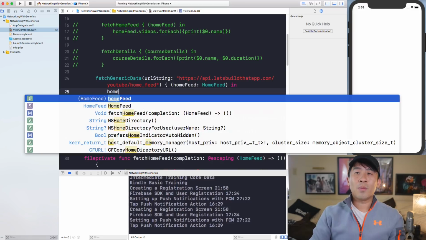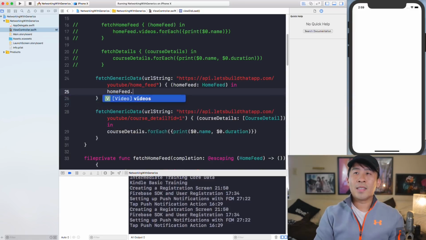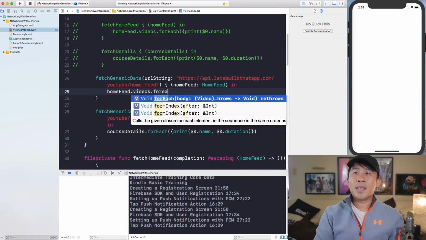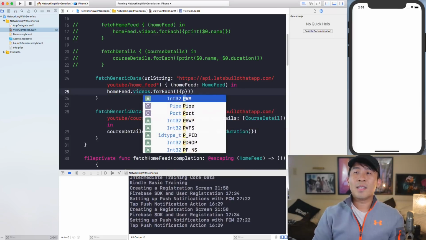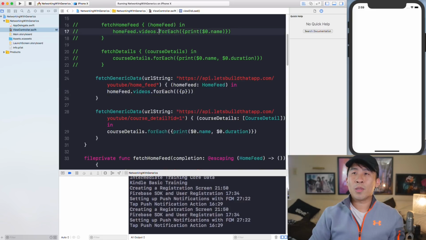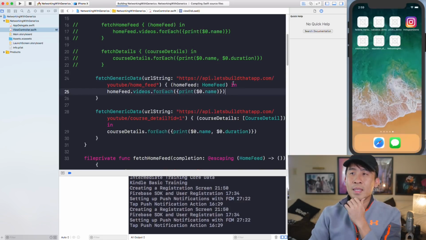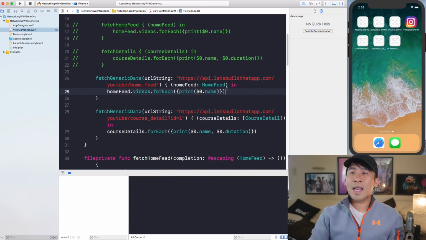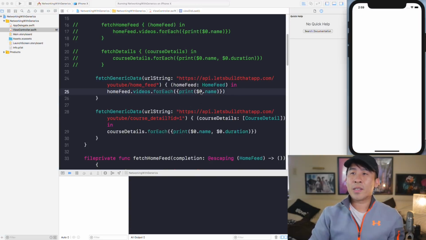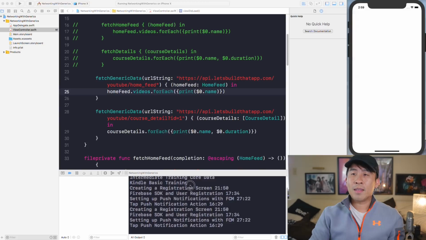It appears with the home feed type, and you can say dot, let's see, videos. I'm looking up here, for each, and this guy is this statement. I'm not sure if I'm going to be able to type that out correctly, so why don't I just copy and paste that in there. All right, so running one last time, you can see that your generic call will actually print out the exact same thing that we had before.